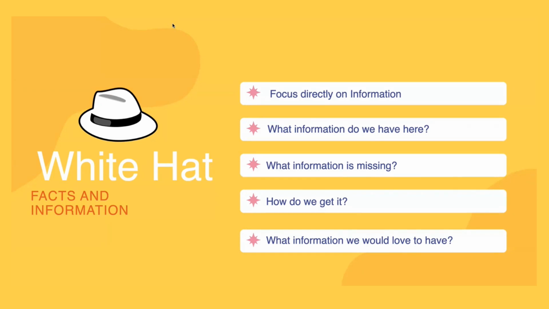Essentially, we'll see it in the end. But first, let's see what white is. White is the white hat, basically white paper, right? So it represents facts and information. You ask, how do we get this information? You ask what information is missing. You ask what information we have here.